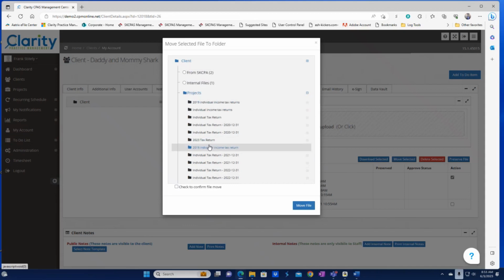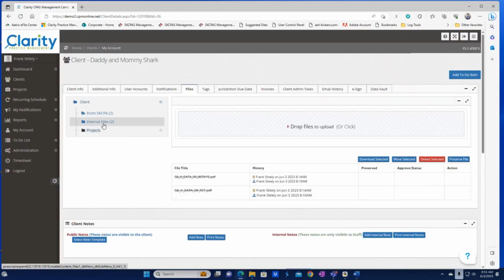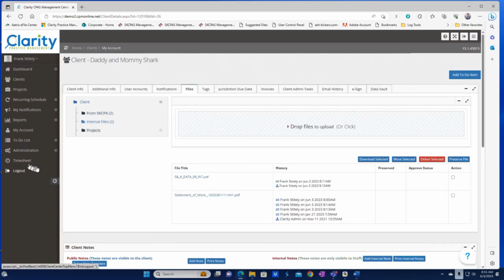So if you have a situation where a client posts a bunch of files to the wrong project, you can now fix that. So I'm going to move that file to the internal files. And then very important, I have to click in the checkbox to confirm that I really want to do this. So then I click the move file. And if I now go to internal files, you can now see that that file is there.